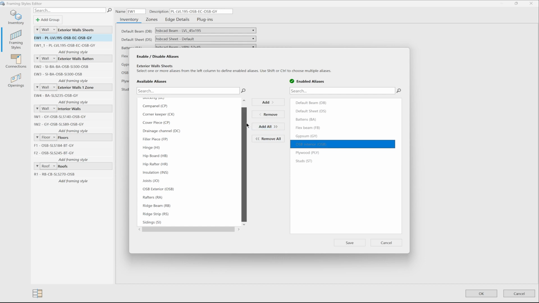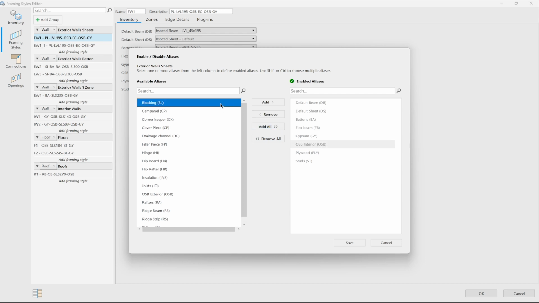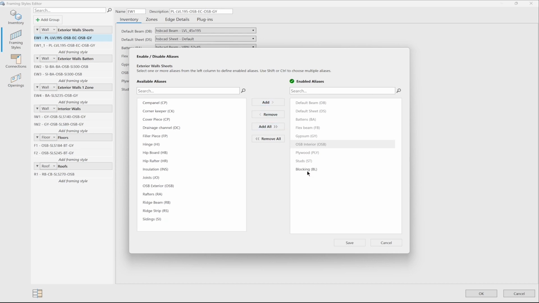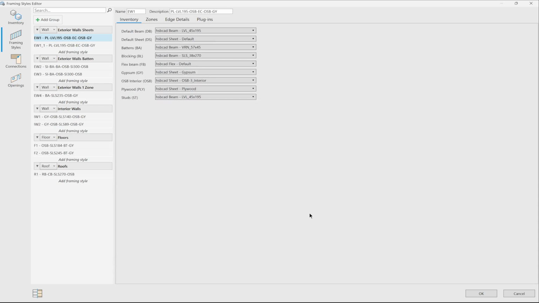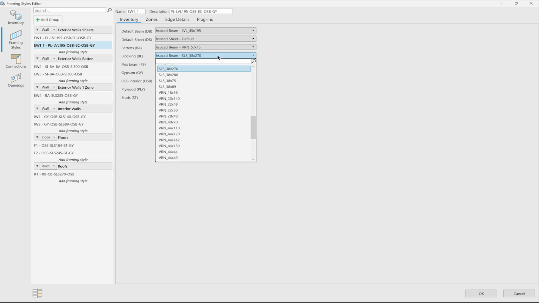Now let's say I want to add this blocking to my framing style group. You can see now the blocking has been added and enabled as an alias. We save. You will see other blockings now available in this framing style as well as the other one. And here, I can further define the material that I want to use for my blocking.